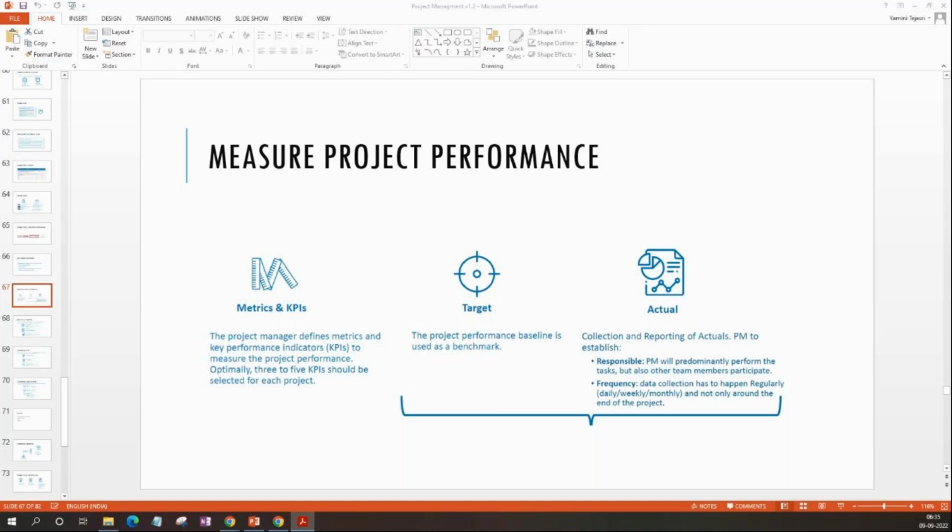What I'm trying to say is, assume your target is to score 95 out of 100 in an exam. That's your target, but you scored 70. That is the actual. Then comes the collection and reporting of actuals. You have to take responsibility, and the PM will predominantly perform the tasks, but other team members also participate. When it comes to frequency, data collection has to happen regularly, daily or weekly or monthly, and not only around the end of the project.